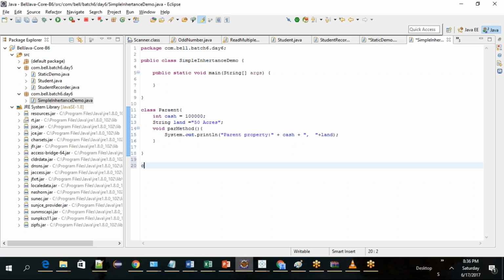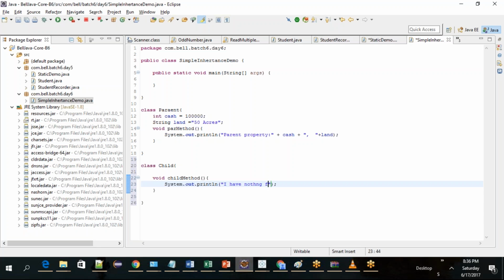Let's try to write a child class, child. You may have a void child method, System.out.println priority. I have nothing for now.